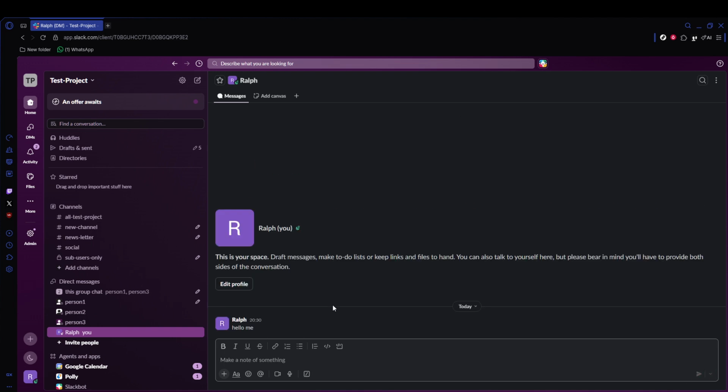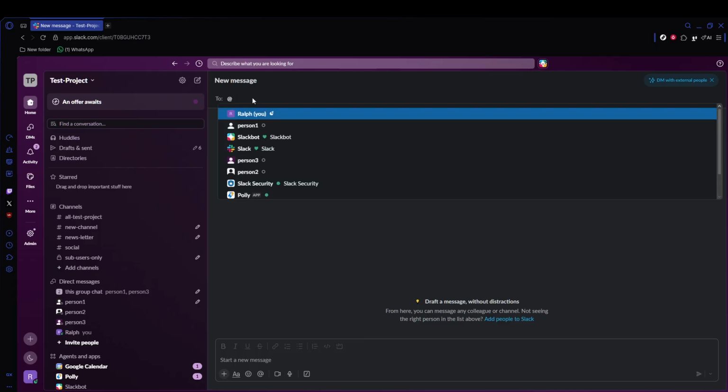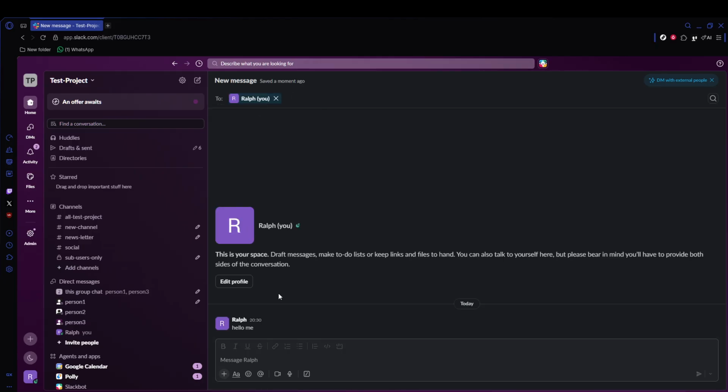If you don't see your name in the sidebar right away, don't worry. There's another quick way to open the same space. Go to the top of the sidebar and click the New Message button, which looks like a square with a pencil icon. In the To field, type your own name. You can also type the email address connected to your Slack account if needed, and then choose your profile from the suggestions that appear. As soon as you select it, Slack will open your personal chat window.